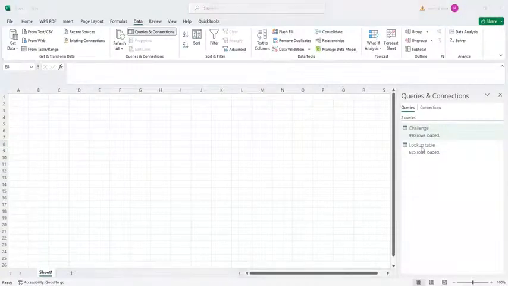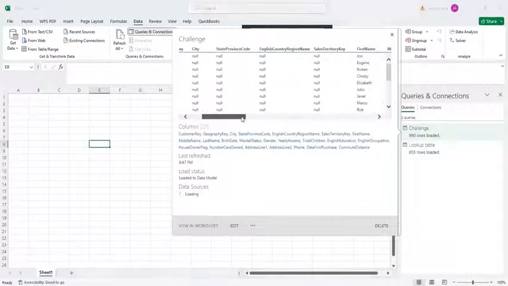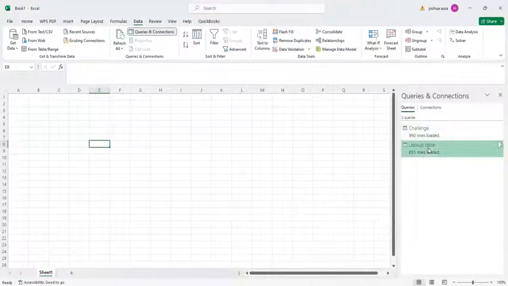So what do I need to do? I want to combine. Remember, I was trying to fill in the space. For example, our city here is null. It does not have anything. Our state, province, our English country region name, our sales territory key do not have anything. We need to fill these spaces. And where will we get that data from? We'll be getting them from the lookup table, right?